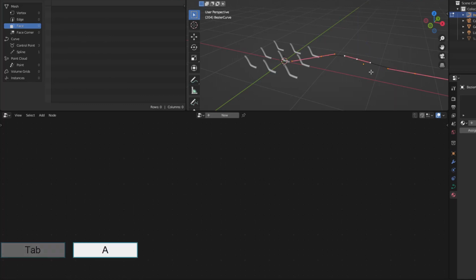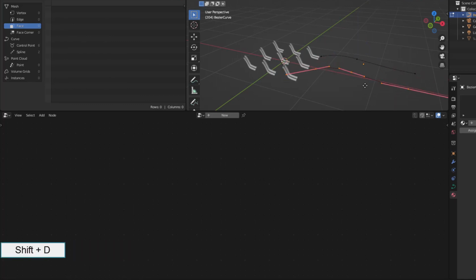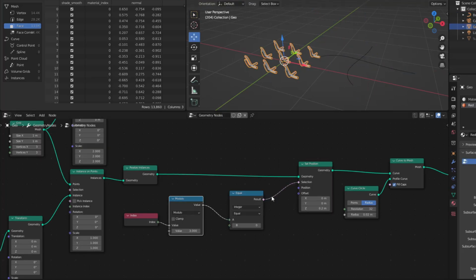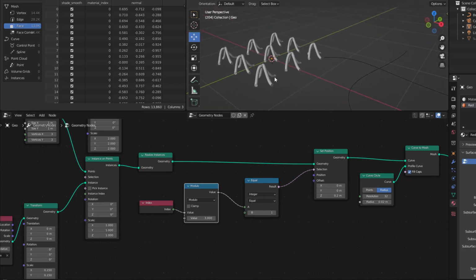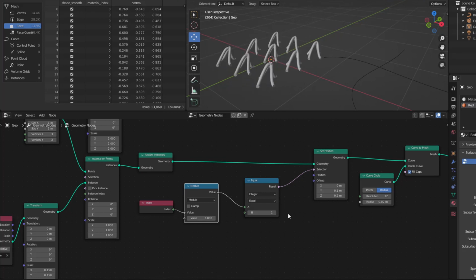Now I go into edit mode of the curve and duplicate all the vertices. You can see the change in the viewport. Remember this state of the curves, it will be used in the next tutorial.